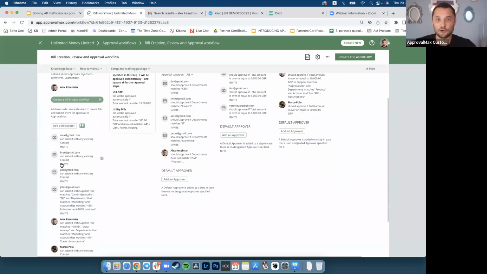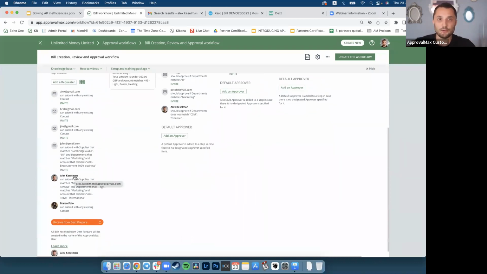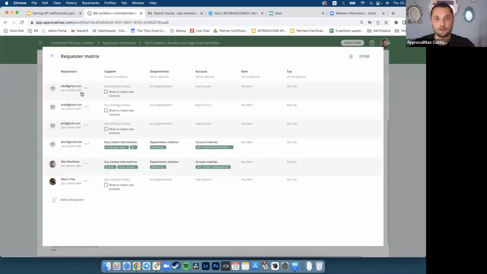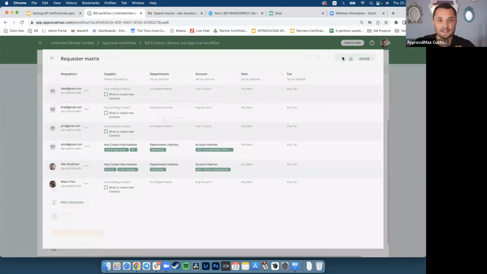The second way would be to create your bills in ApprovalMax manually. So you can download our mobile app, you can give permission to certain users to create those bills or purchase orders, and you can allow them to use only certain values. Let's say here, John is only allowed to raise bills for Cambridge Audio and DJI, only for department marketing, and only for account code entertainment. While Alex Kesselman can only raise bills for Airbnb and Qatar Airways, only for the same marketing department, and only for account code travel international. That's the second option.